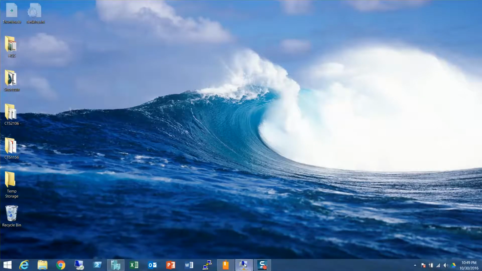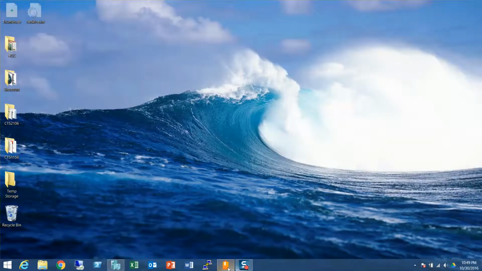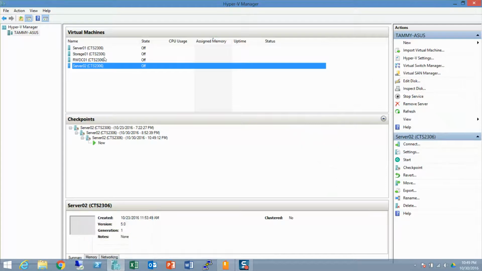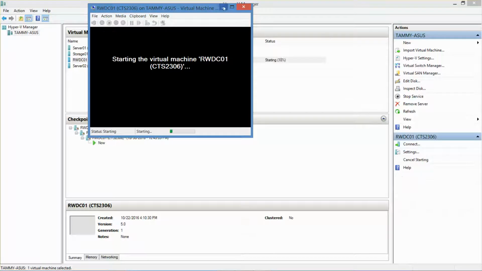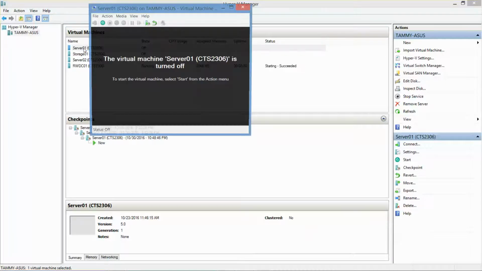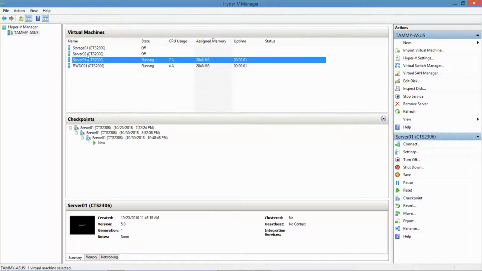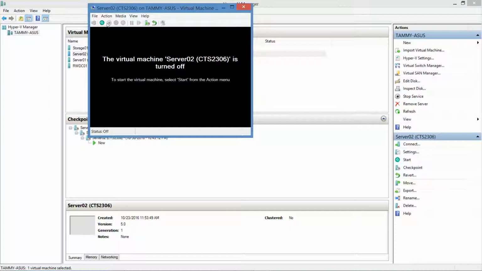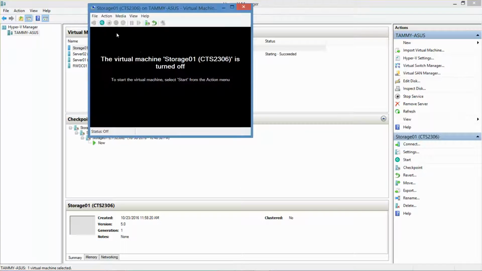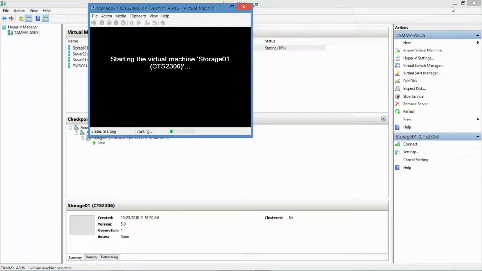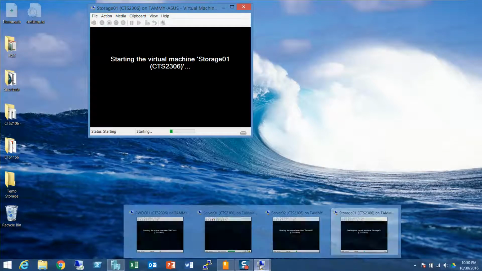So now I'll go ahead and start up all my machines again. There's the RWDC. Start. Server 1. Start. Server 2. Start. And Storage. And start. And minimize Hyper-V. Go back to RWDC.